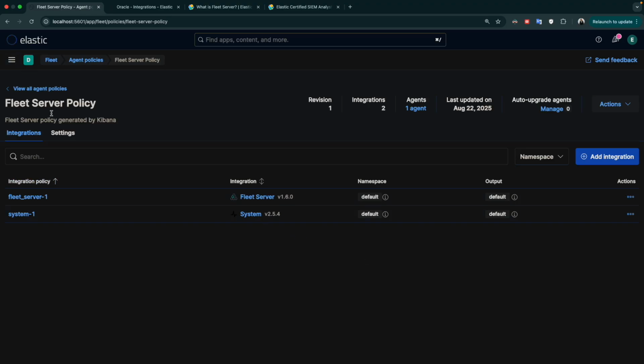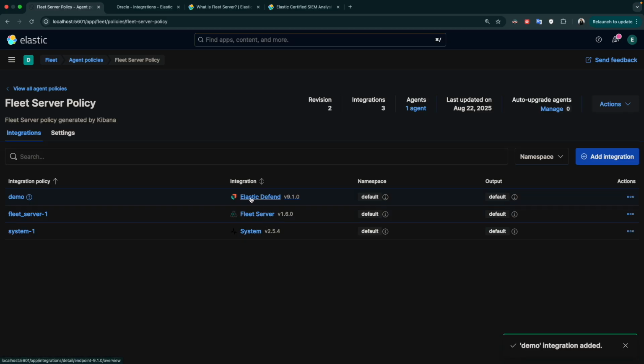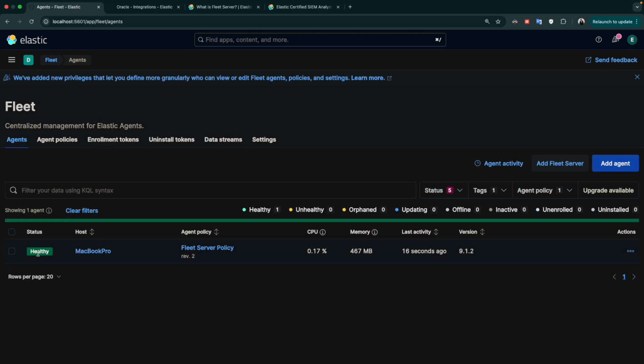Here it's going to take a few seconds to add. Here we go. So here we have the integration added, right? Now if we go back to the Fleet, we'll be able to see the status of the agent. The status can be healthy, unhealthy, orphaned, updating, offline, inactive, enrolled, and uninstalled.